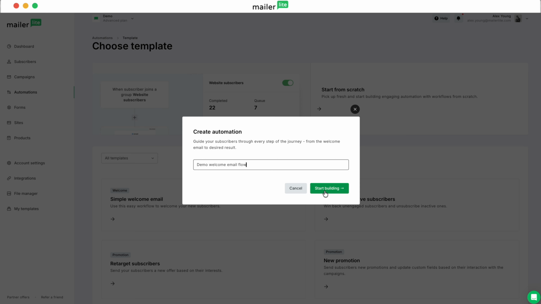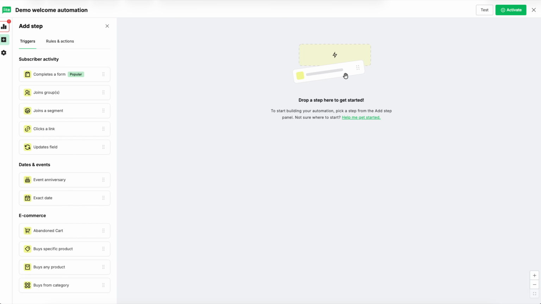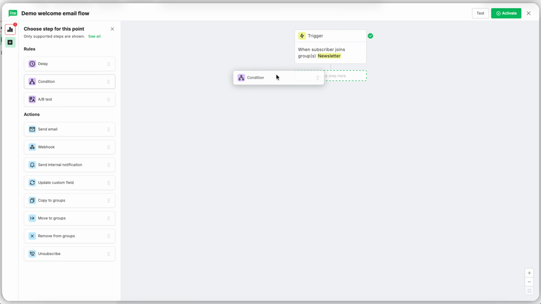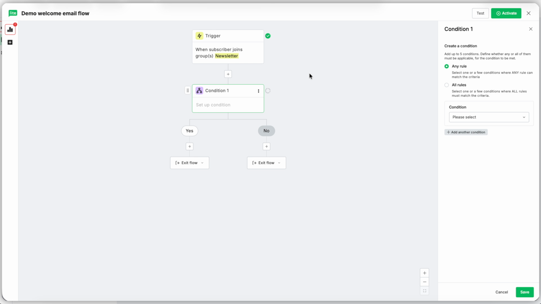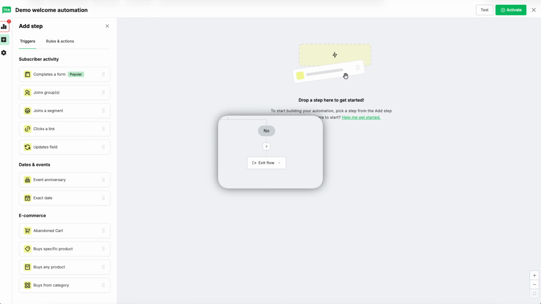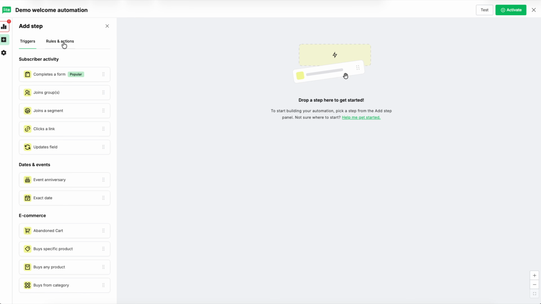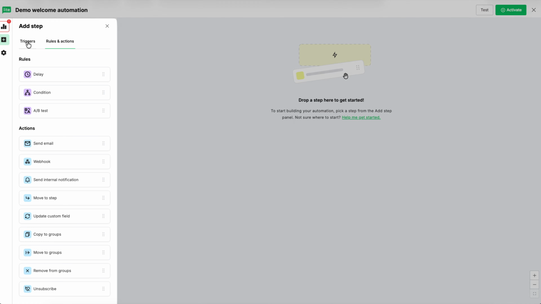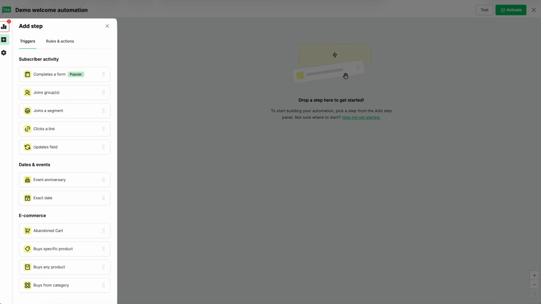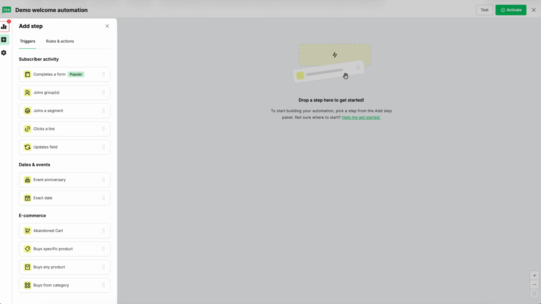Then, click Start Building. Like our other builders, you can build automations by dragging and dropping automation blocks onto the builder. You'll see your automation steps or blocks in these two tabs: Triggers and Rules and Actions. Triggers are events that start your automation. Let's go ahead and get familiar with them.